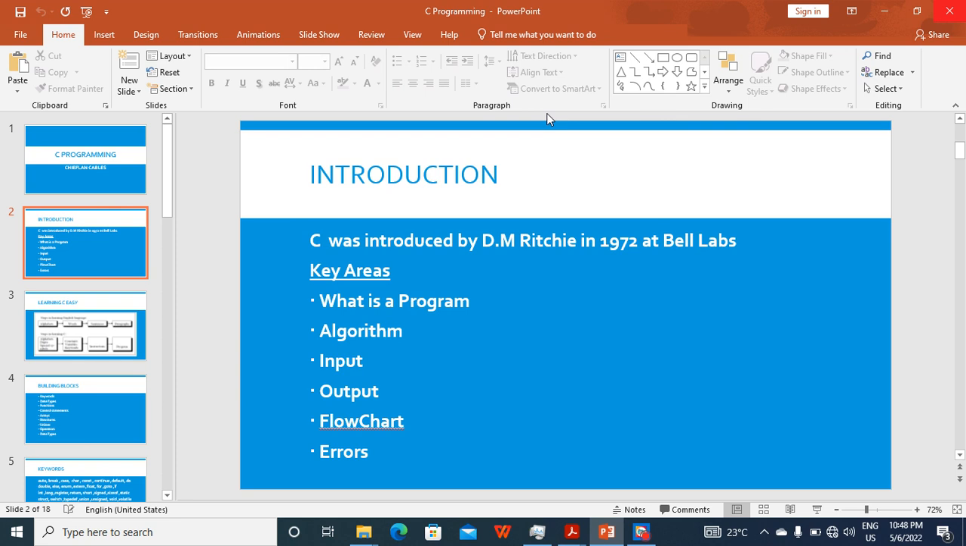So there are certain areas we should know, and these areas are, for example, you should know what is a program, what is an algorithm. You have to understand input, output, then you should be able to draw my flowcharts. Then you should know my types of errors, for example, logical error, amongst others.